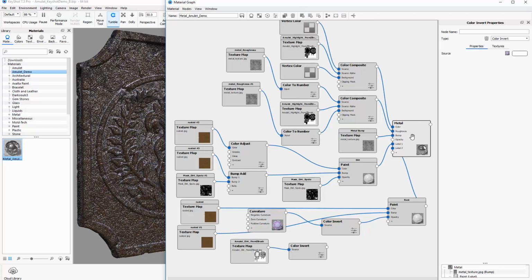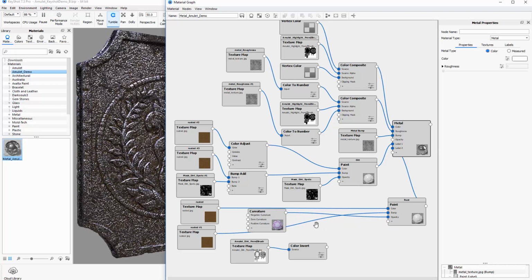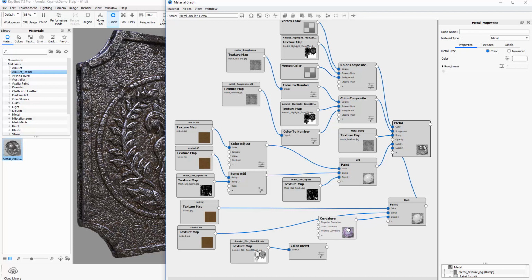And now let's turn on our original metal shader. Now you can see that it's actually working, but I think I need to actually get rid of this color invert. So I'm just going to delete that. And let's just plug this back in. Okay, now you can see that it's working. Little areas in here are getting darker. The metal is staying brighter.